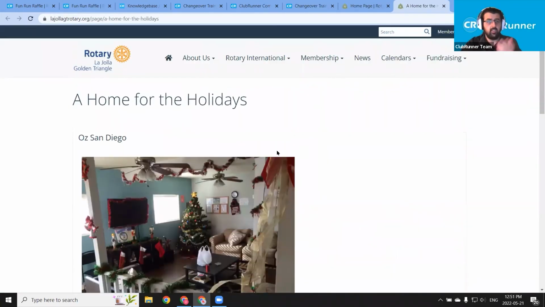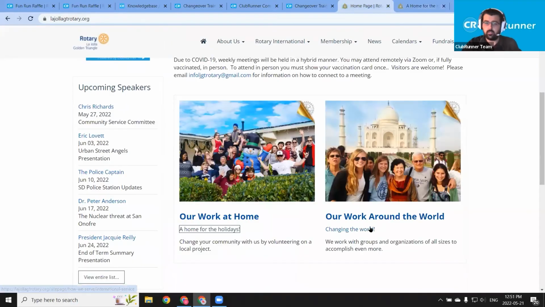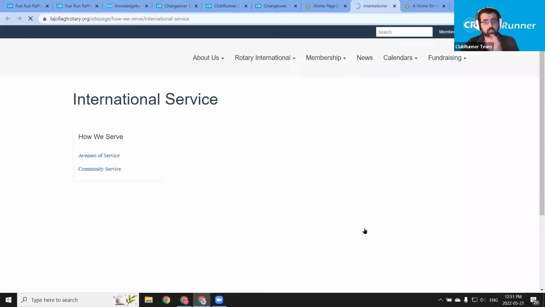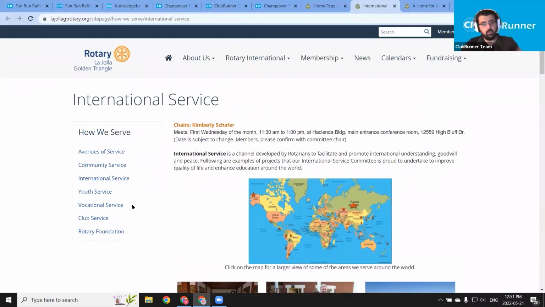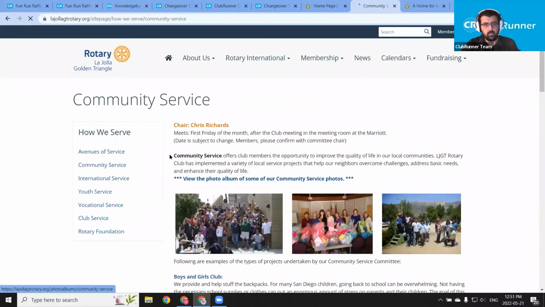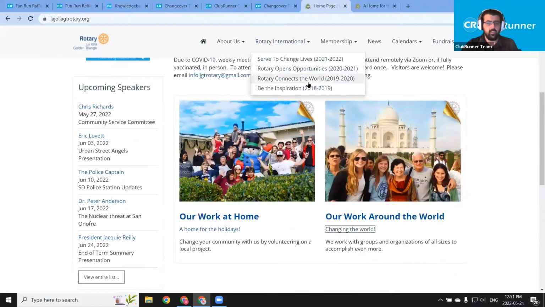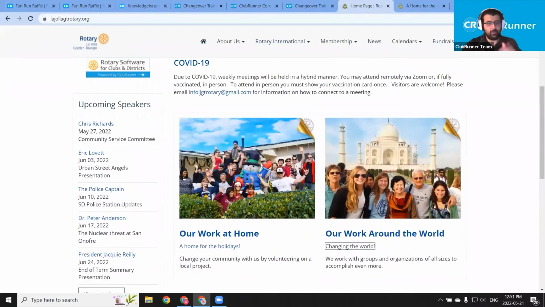I'll click that. It goes to this home for the holidays custom page. Going back to their homepage, it looks like they have another link that goes to a site page, which is a different style of page in Club Runner. It has the sub menu with different folders and content for those pages in that menu. Okay, so that's Legoleg Triangle.